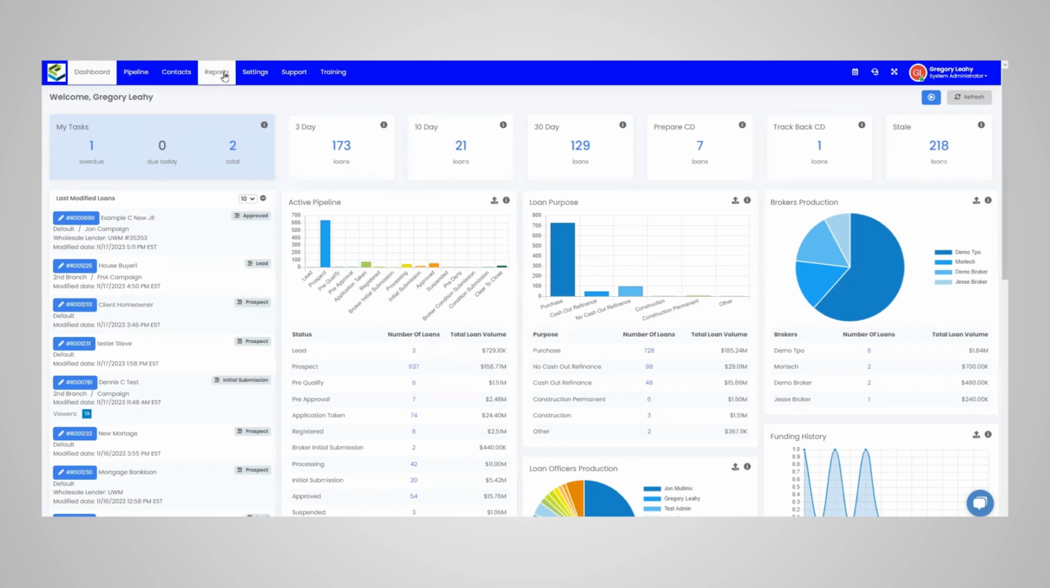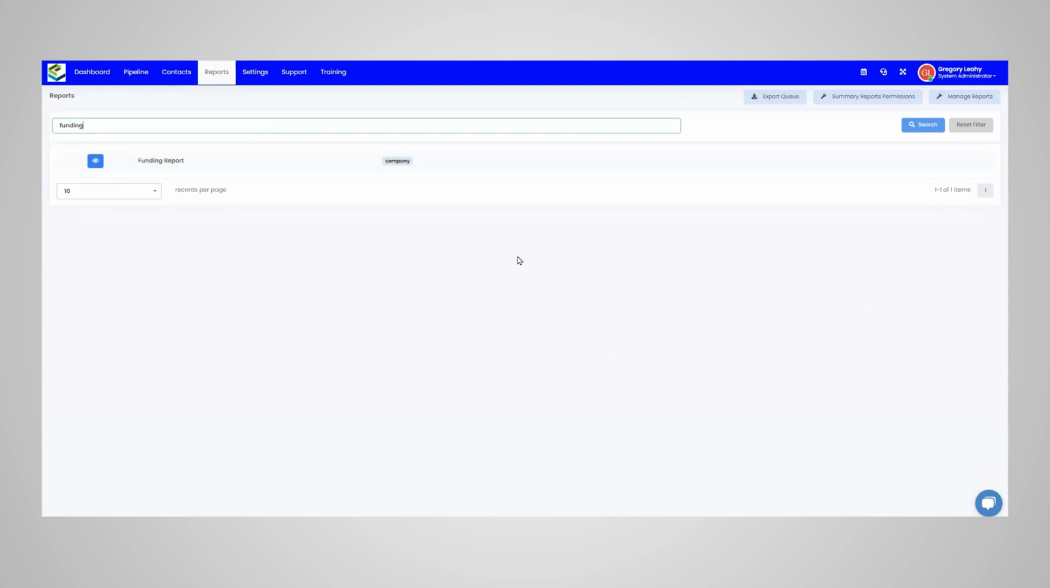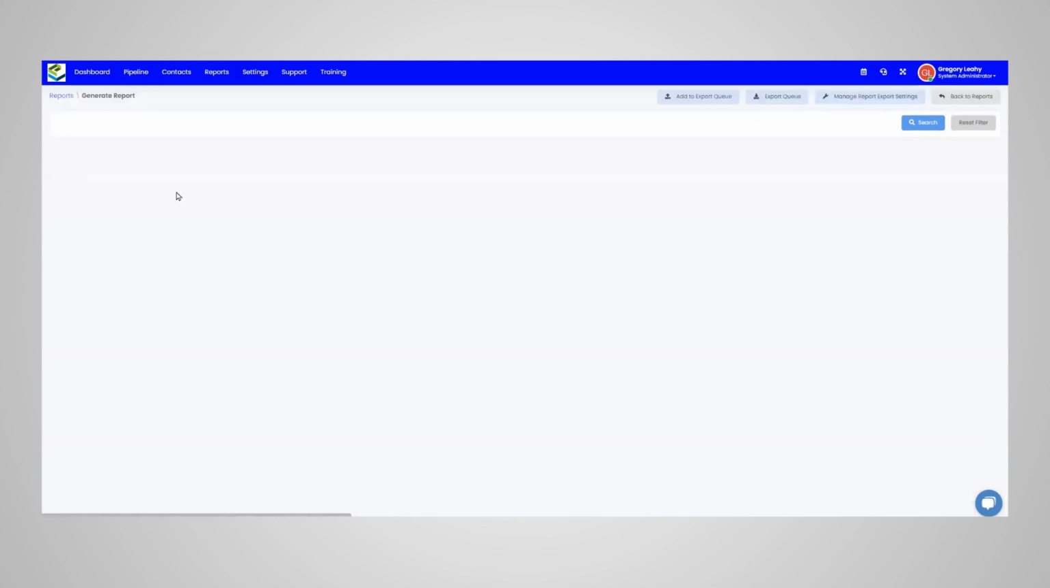First, navigate to the Reports section at the very top menu of LendingPad. Next, pick the report that you would like. You can search in the search bar or you can scroll through the list. Next, click the View button next to the report.